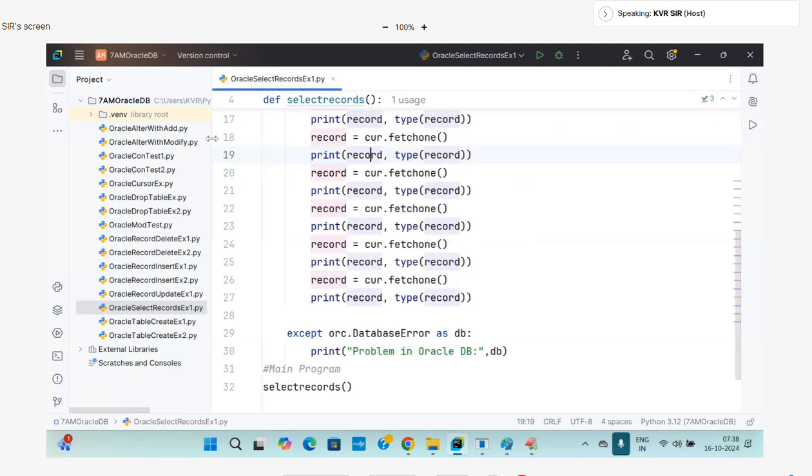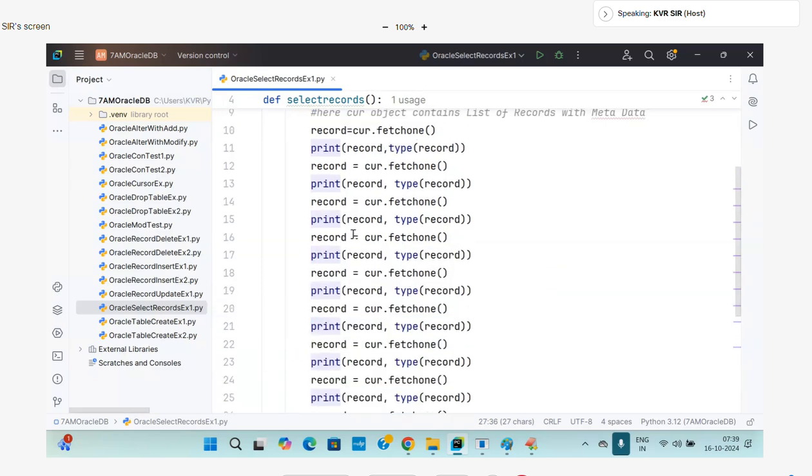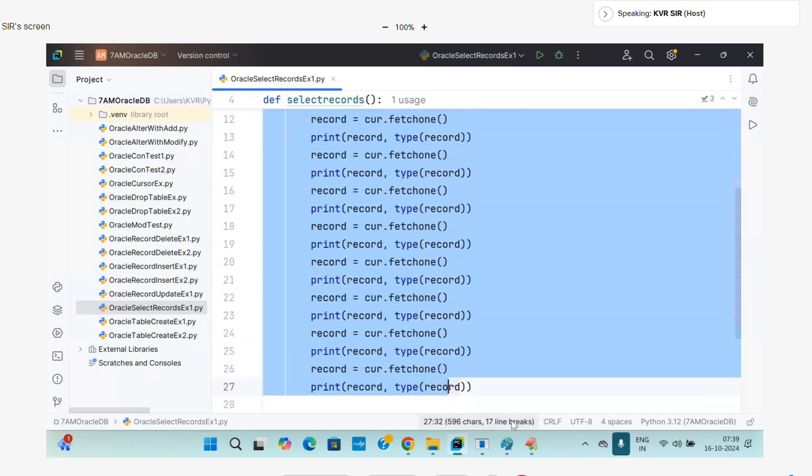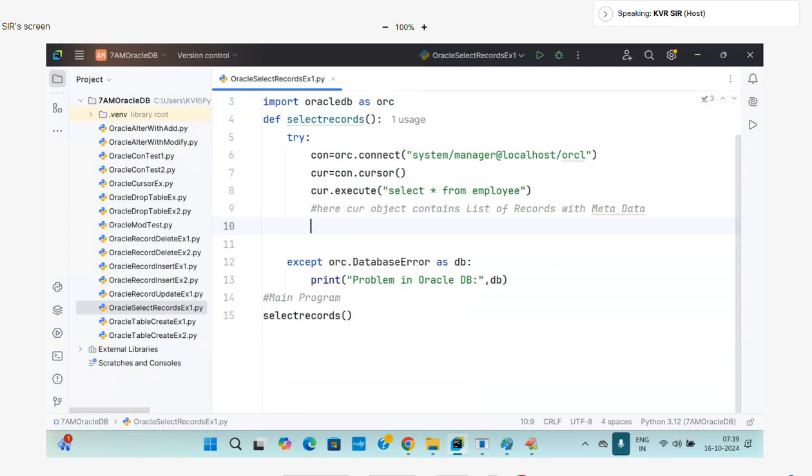So fetch one returns how many values? Two values. One is a tuple if the record exists. If the record does not exist, it returns what? None. So if there are 1,000 records, I don't write it 1,000 times. It is a waste of our time. So how are we going to write it? In a loop, I will write it.